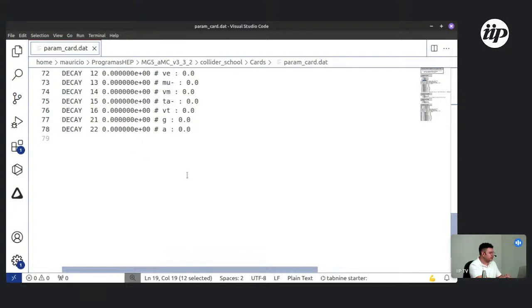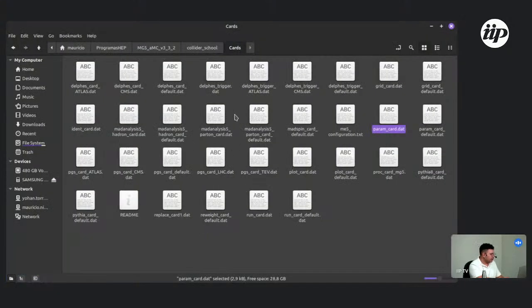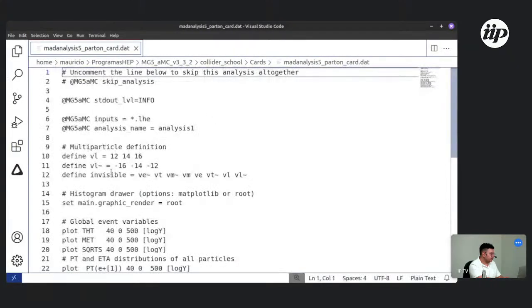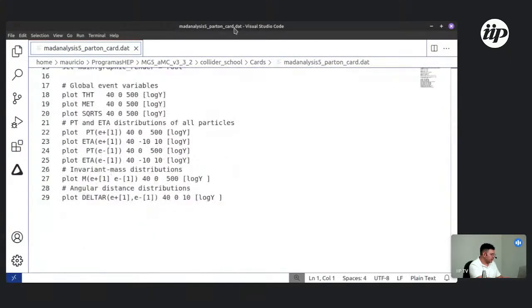But if we load another model, like the electrophilic model, we can modify, for example, the mass of the new Z prime or the couplings beyond the standard model. We can modify using the param card. And another important thing to see the distribution is to modify the card that is the MadAnalysis 5, that is an alternative package inside of MadGraph that we can use to represent the distributions, the histograms.